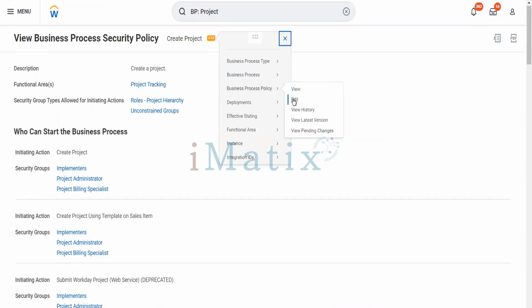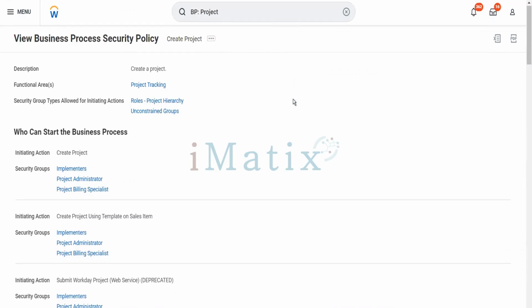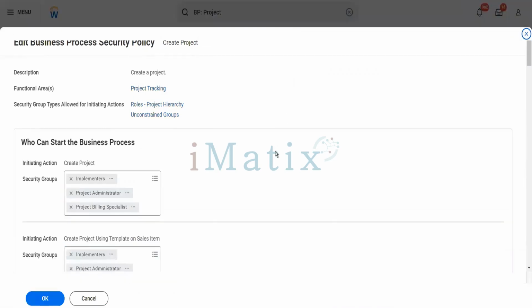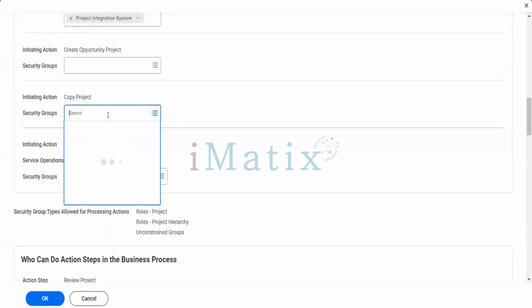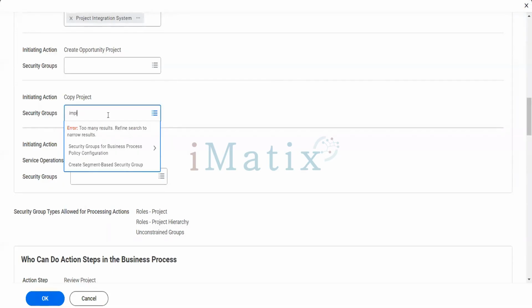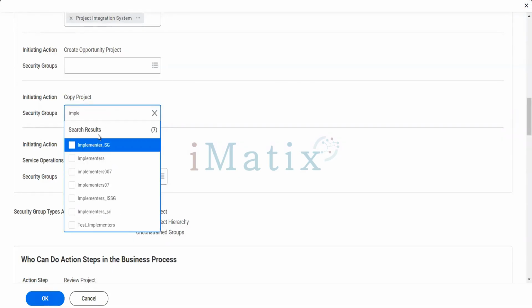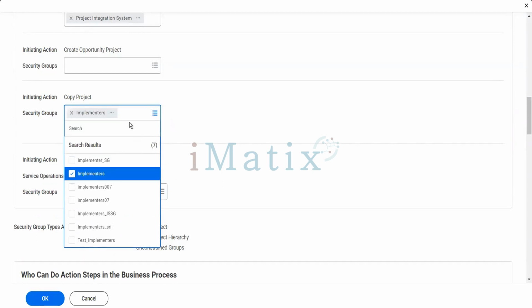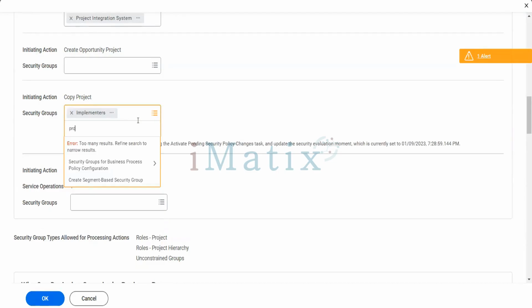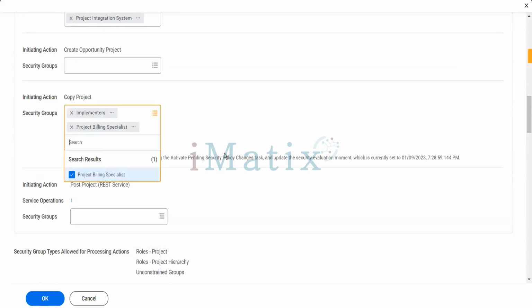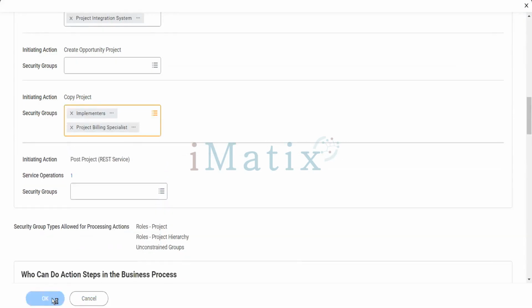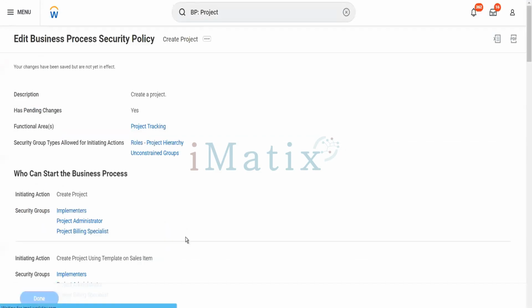Business process policy view added, with the same implementers and project billing specialist. Implementers, project billing specialist. And done.